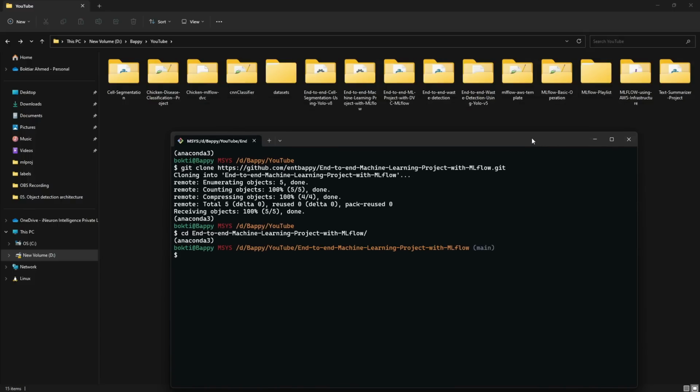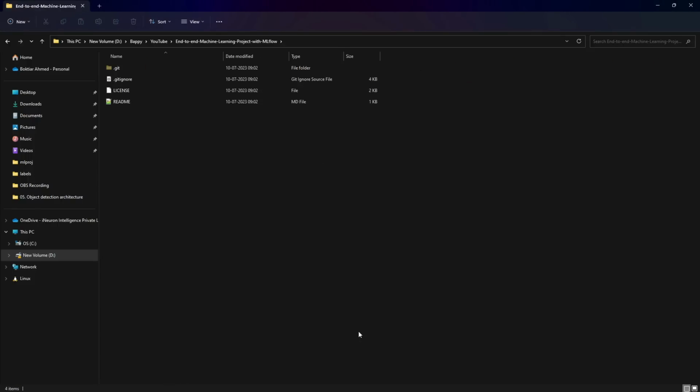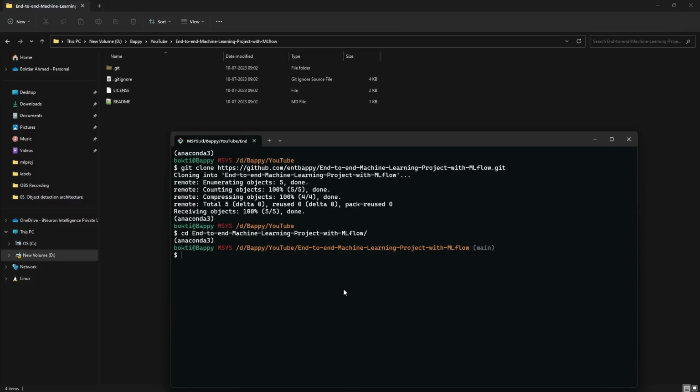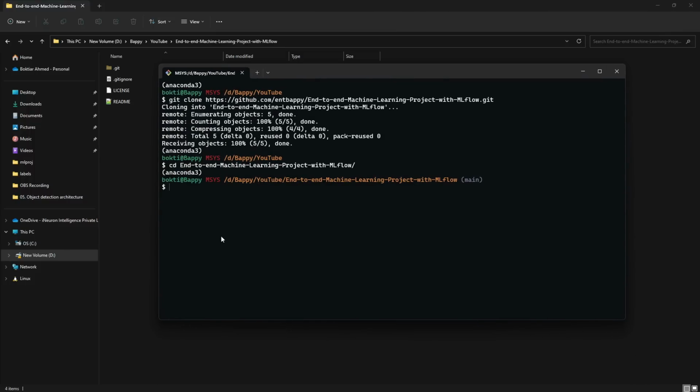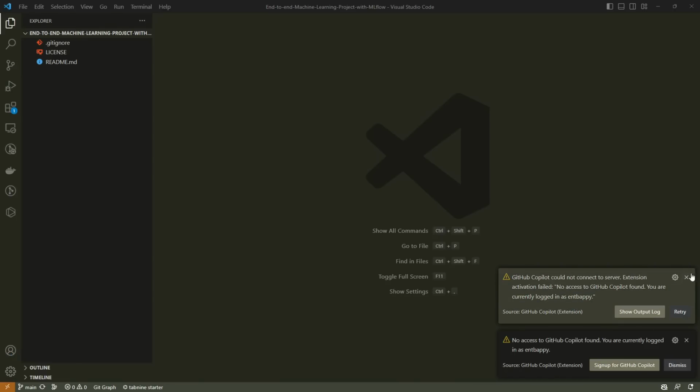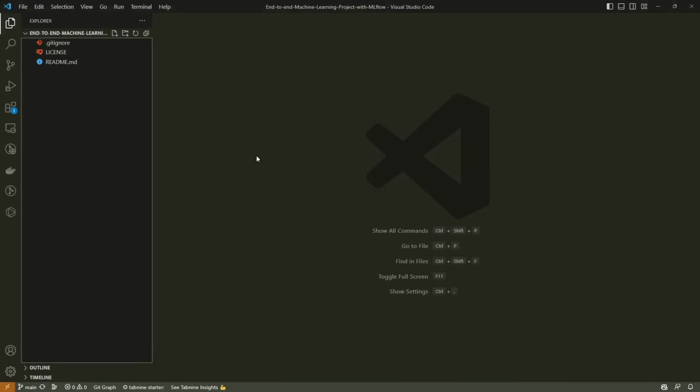Now let me just open it manually. This one. Okay. Now I will open my VS Code in this folder. I'll just write code space dot. All right. So first thing, what I will do, I will create the project template. Okay. So I'll create one file here called template.py.